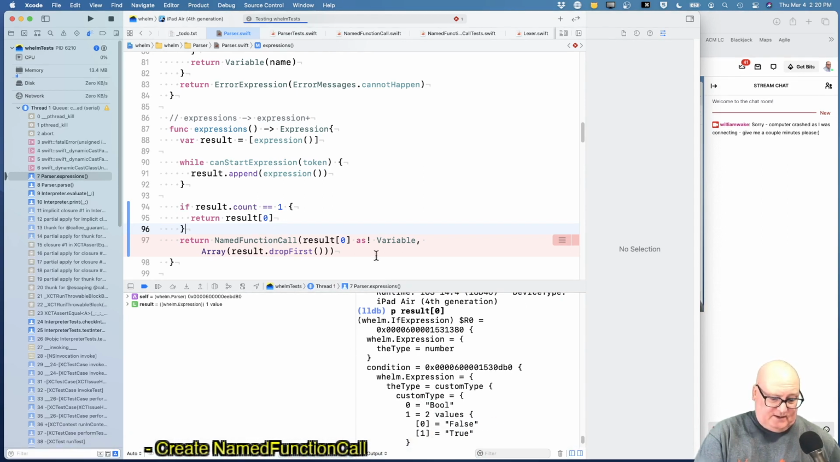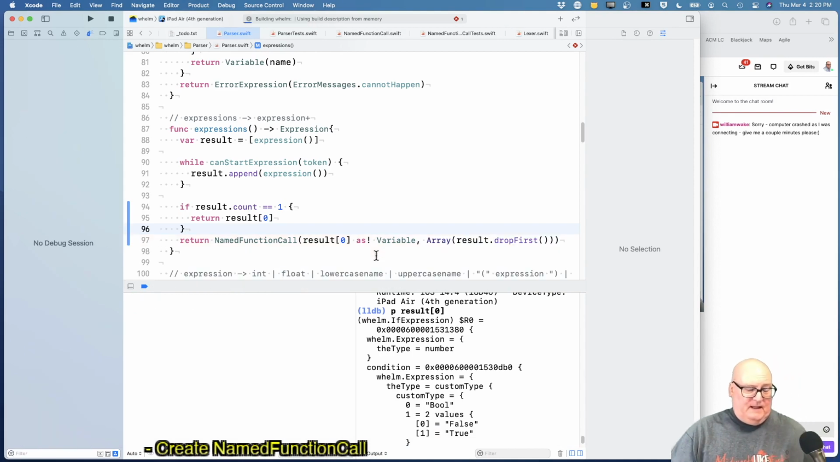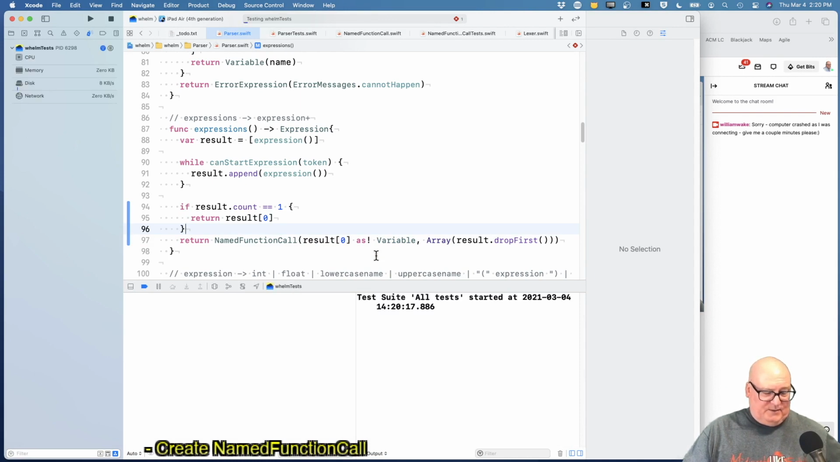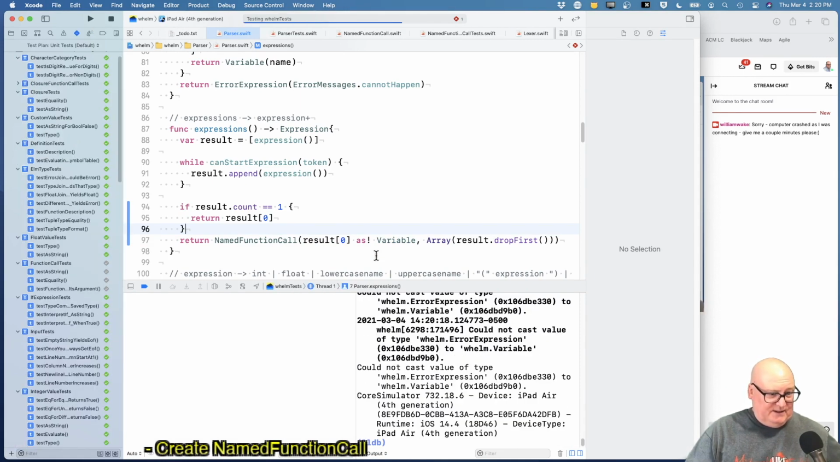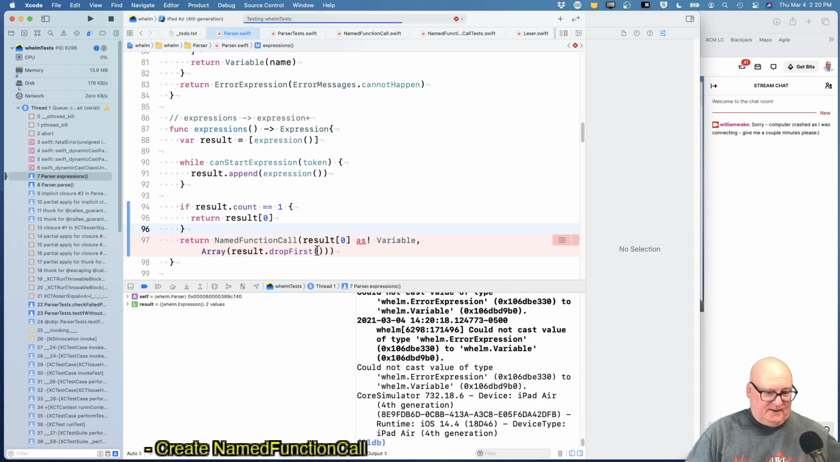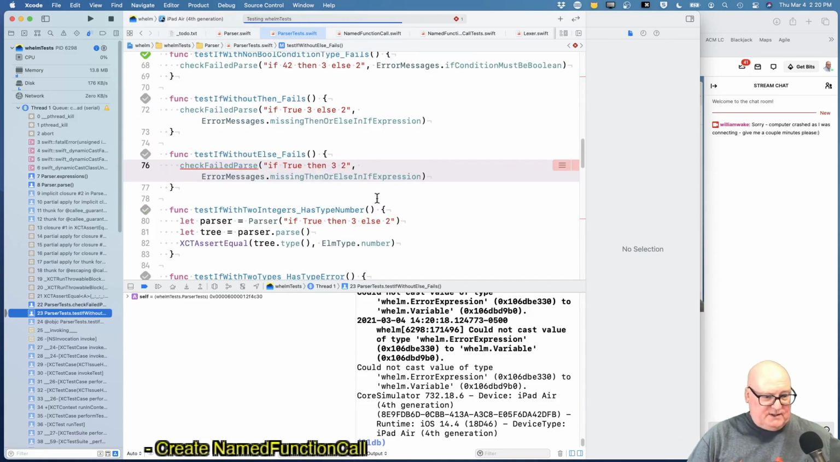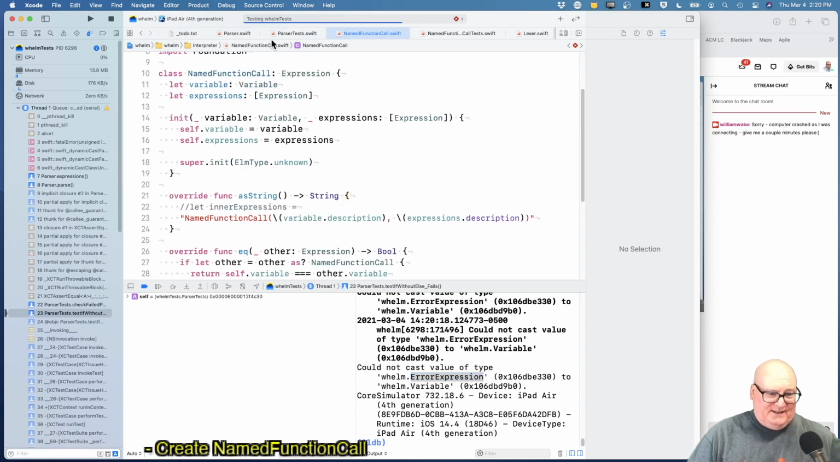Let's see. All right, so we'll run tests again. It's going to fail. It's got to fail for the right reason. I only want the one test to be involved. Okay. Which test is this? Check failed parse, check if without else. What happens? Signal abort. Cannot cast value error expression to Wilm error variable. All right. I had hoped to put this off.